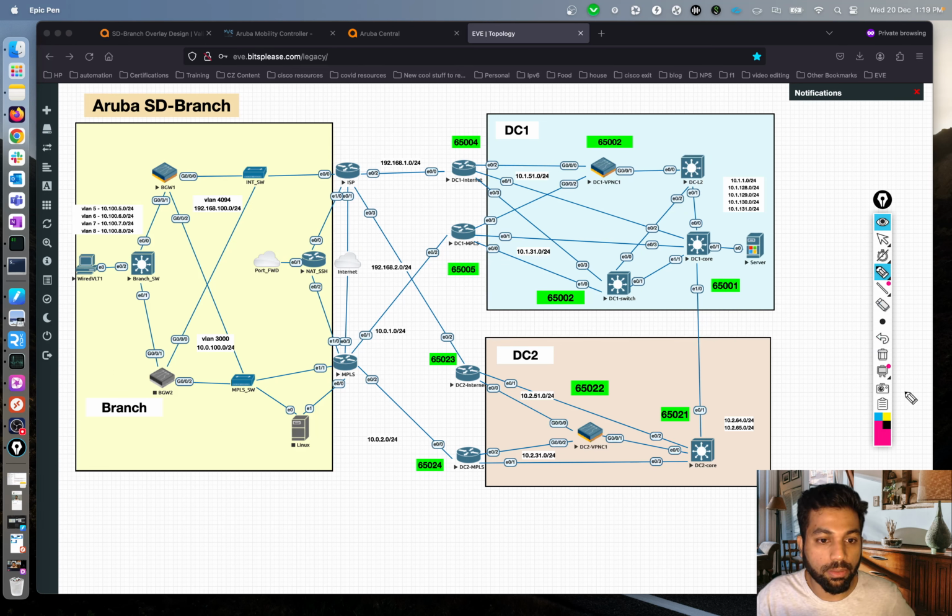So we will go and turn on this box. Ideally, when we turn on this box, we have DHCP configured on the ISP, correct? So when this box comes up, it should get the IP address from the ISP, and then it should go and talk to Central and do zero touch provisioning. Once the box comes up on Central, we will add it to the right branch group. So that's what I'm going to do.